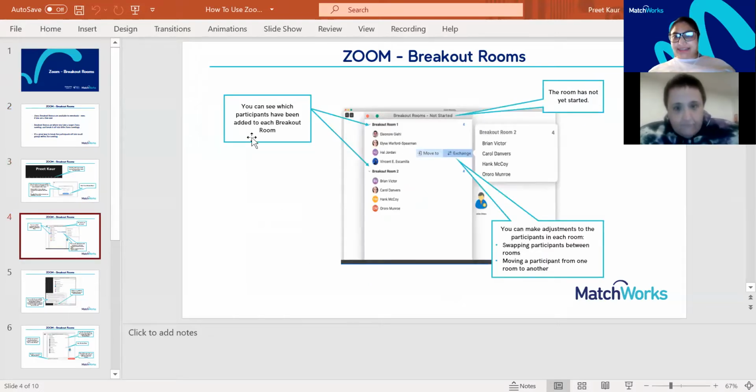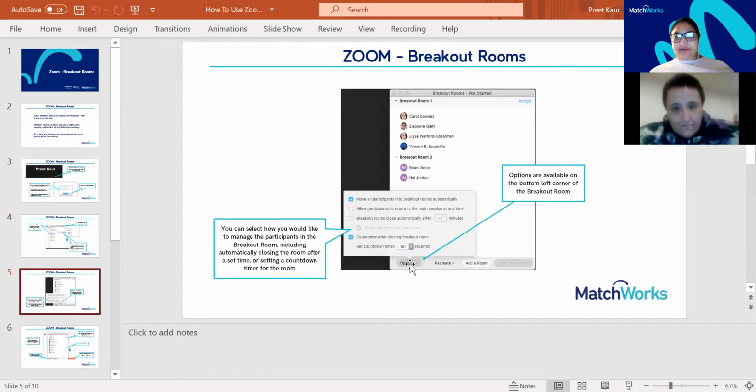As you create the rooms, it will split the group into two rooms or 3 rooms, depending on how many you want to open. This room is not started. This is called the adjustment screen, where you make adjustments. But if you're happy with the participants in the breakout rooms, you don't need to make any adjustment.